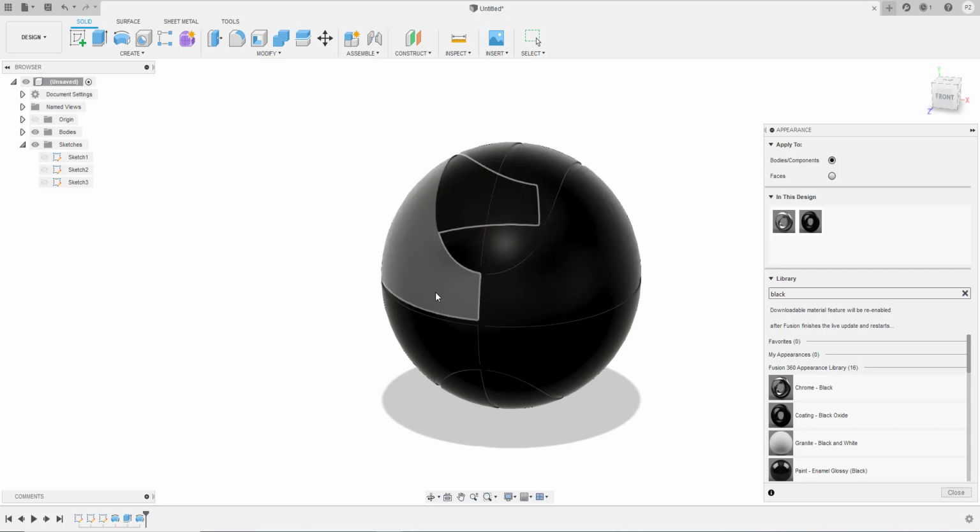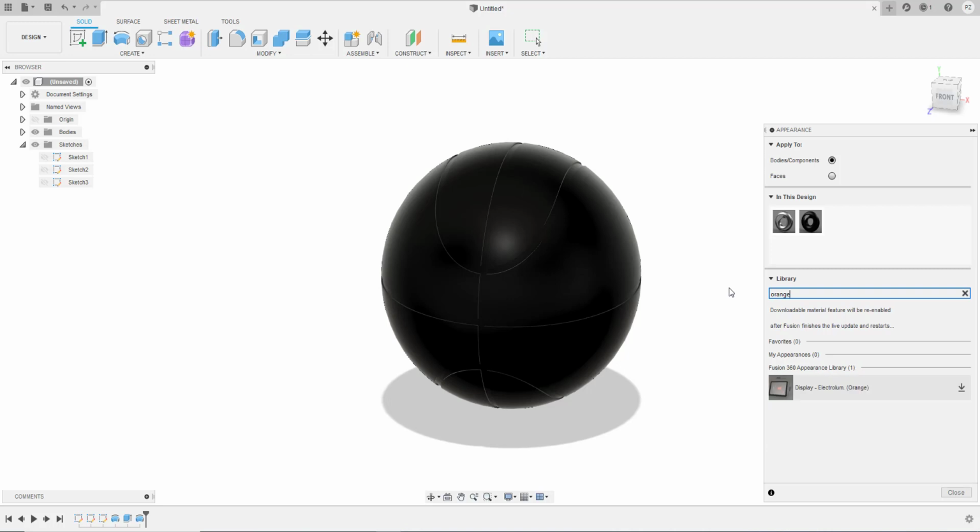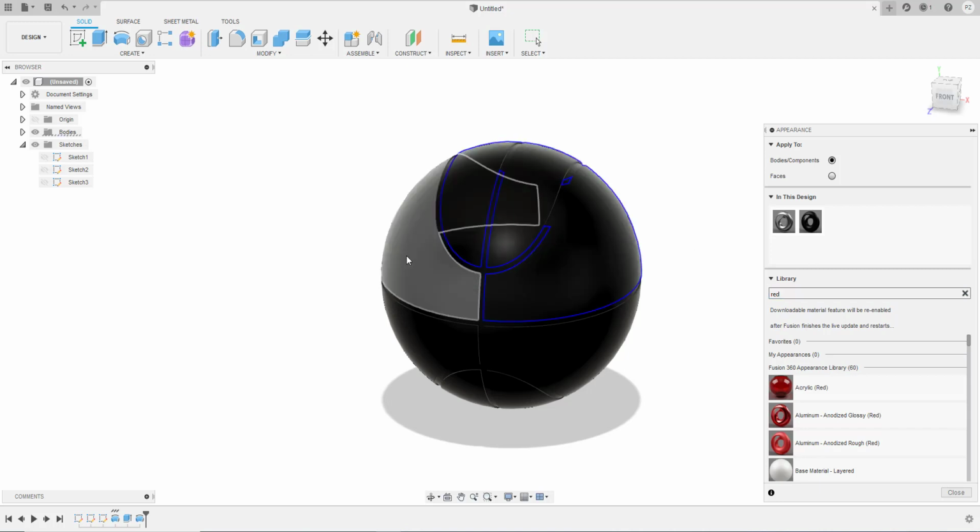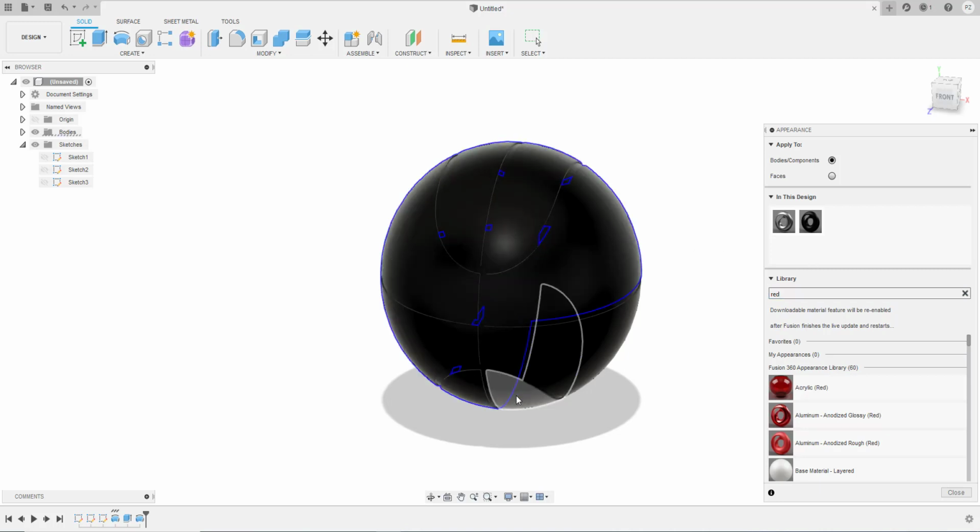Next, I want to color these orange. So I'm going to type in the word orange. And of course, there is no orange color in Fusion 360. Why? I'm not sure, but there is none. Okay, not a problem though. Instead, we're going to look up the color red. And I'm going to select these 8 sections by holding down Shift and then clicking on them all. So I selected the 8 sections of the basketball.